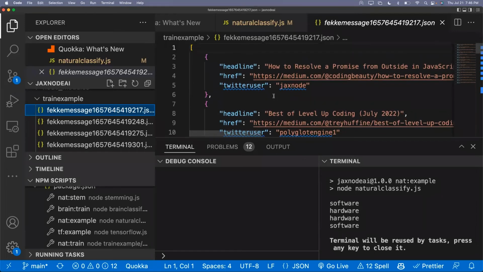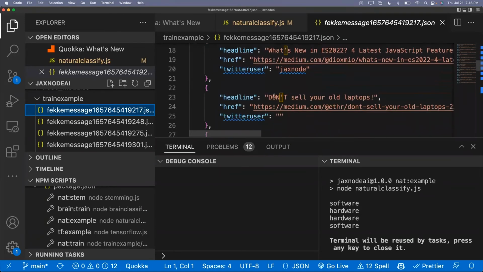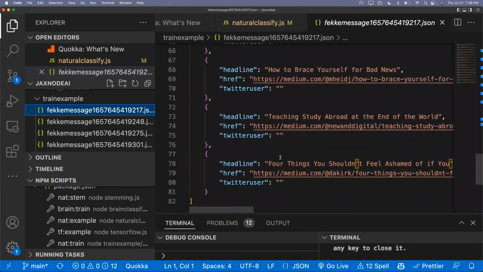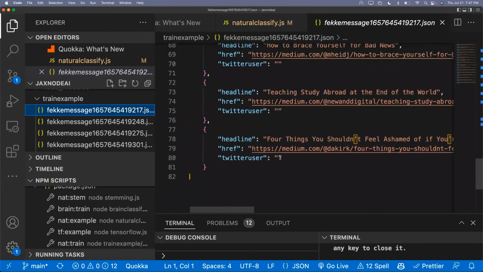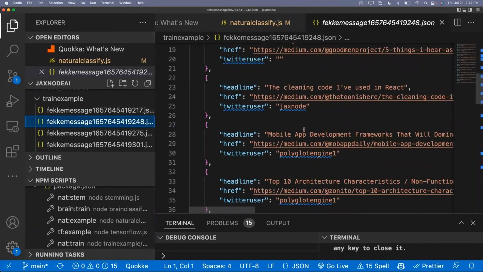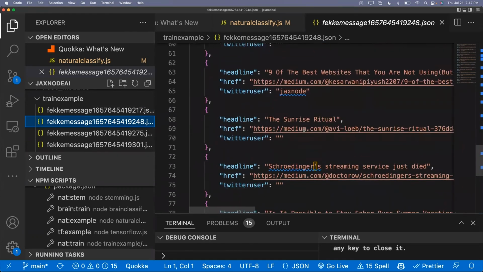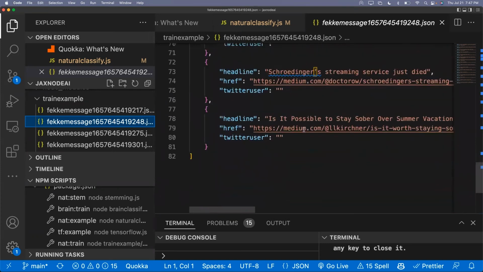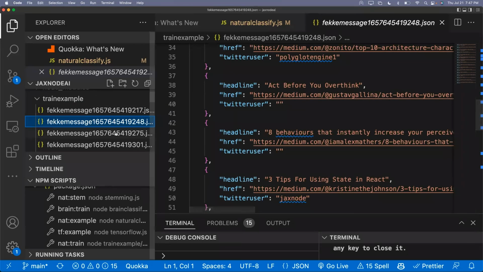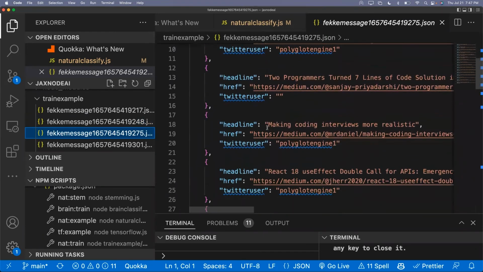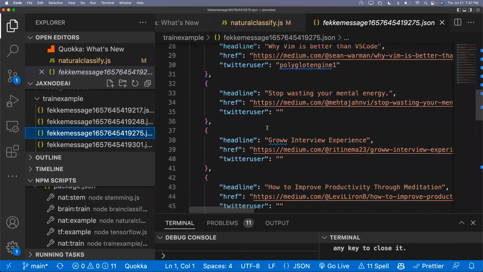So here, I'm just going to go ahead and close this. What I did is every day I would get one of my emails with a bunch of different articles in it. Here you can see these are coming from Medium. I went through here and I assigned either a Twitter user for Jack's Node or one for Polyglot Engineer. So they're either Polyglot Engineer or they're Jack's Node, right?